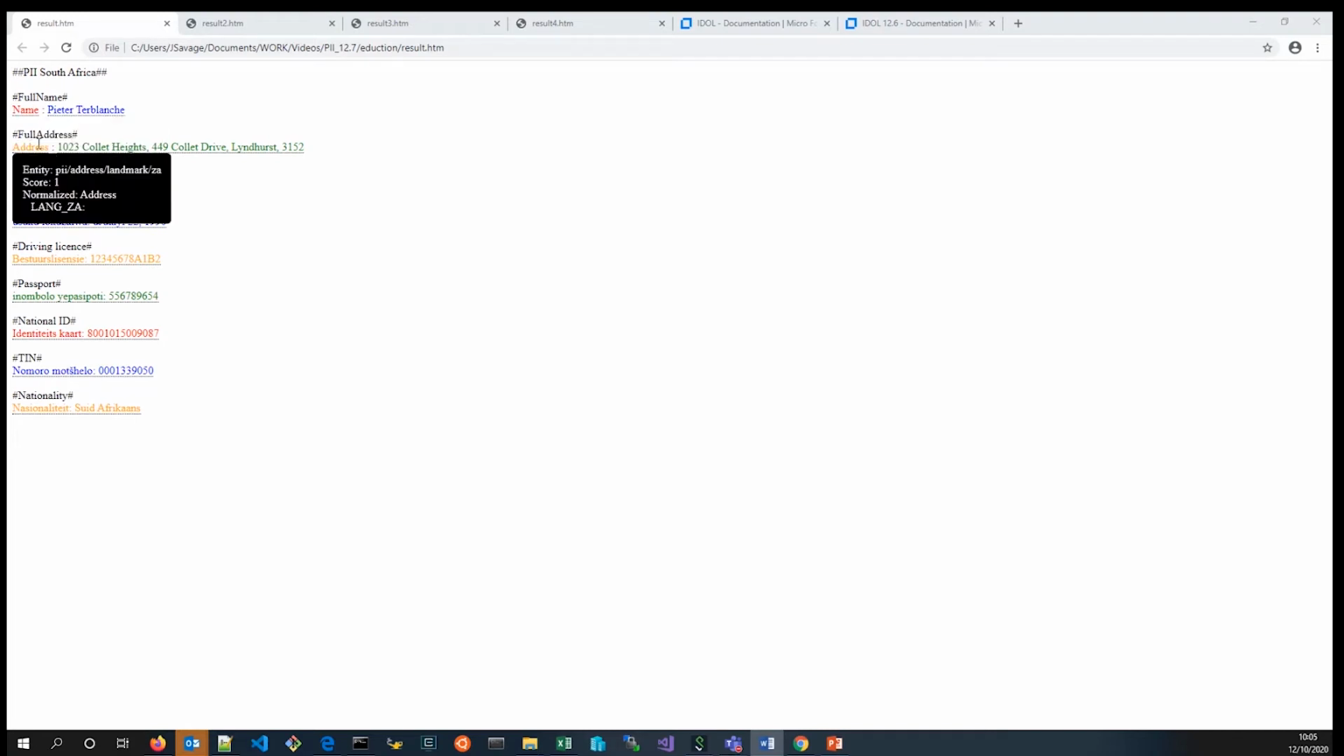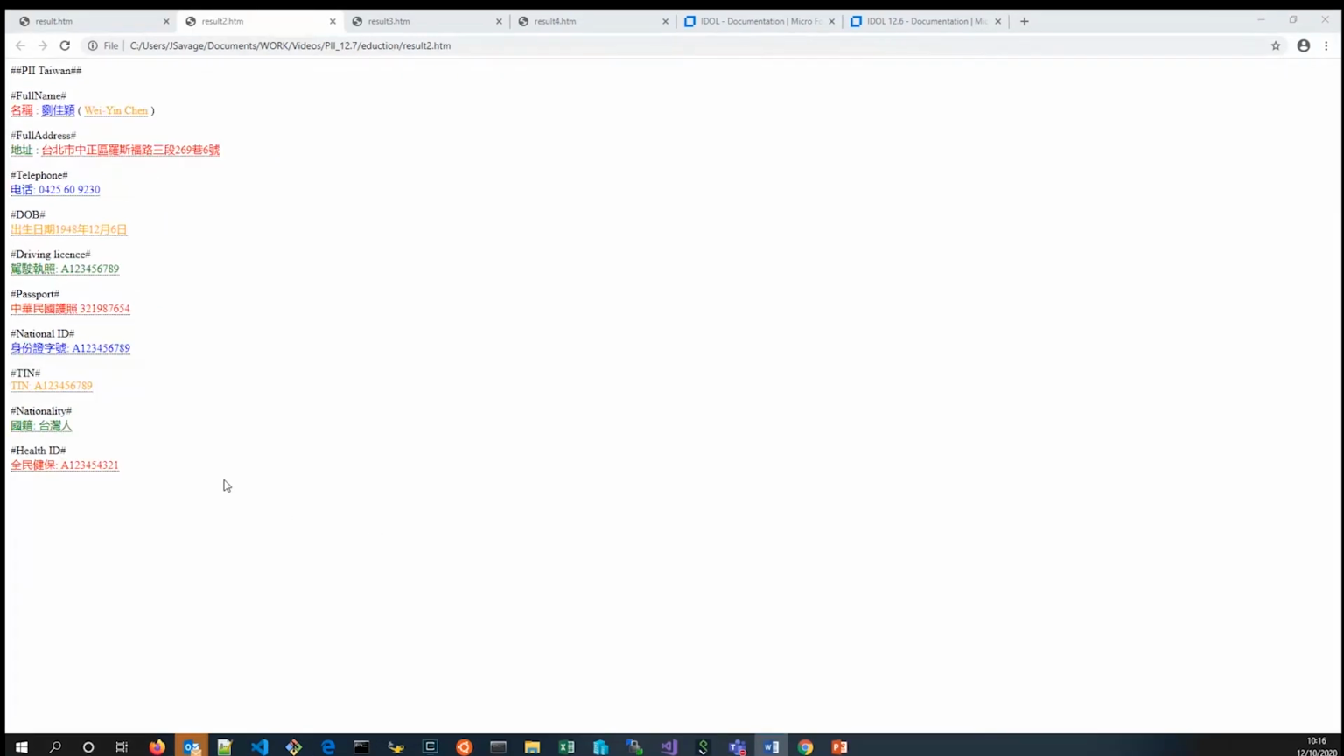Name landmark, address landmark. All landmarks cover a wide range of languages where possible, including English and Afrikaans. Moving on to Taiwan, and again, the full set of entities have been detected, including the full address and full name landmarks. You also see that the Latin only and CJKVT only full name entities have matched here.